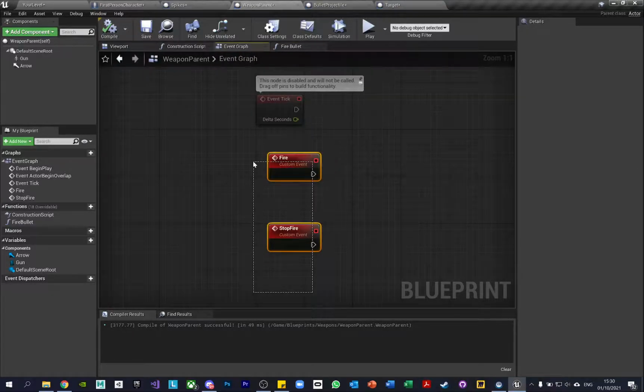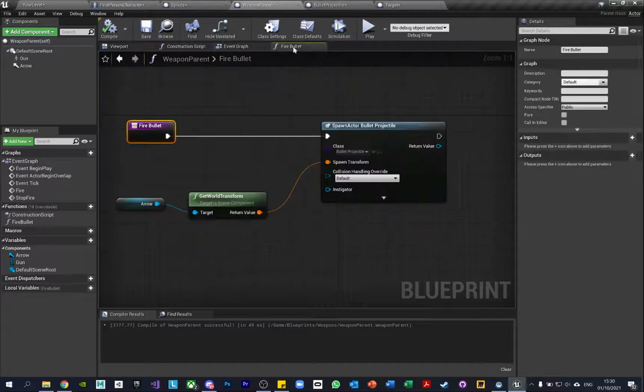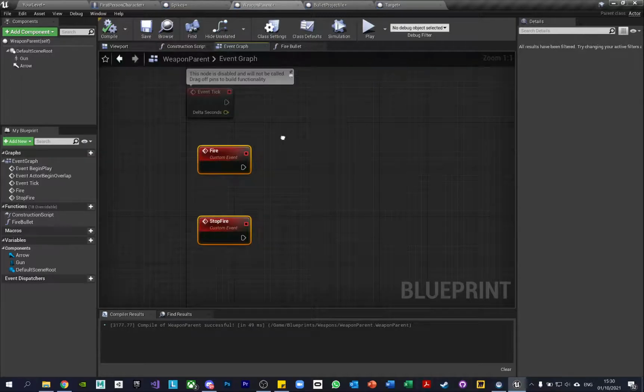So we've got these two custom events. We've not hooked it up to this fire bullet yet, and I'll show you why in a second. This is all in a parent blueprint, and then what we're going to do is make child blueprints of this one for a pistol and assault rifle, and we're going to set them up in a way that they act differently as well. Okay, so let's do that.